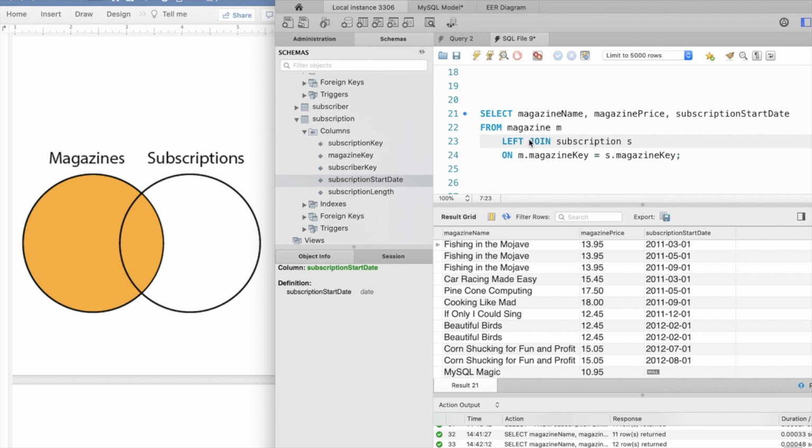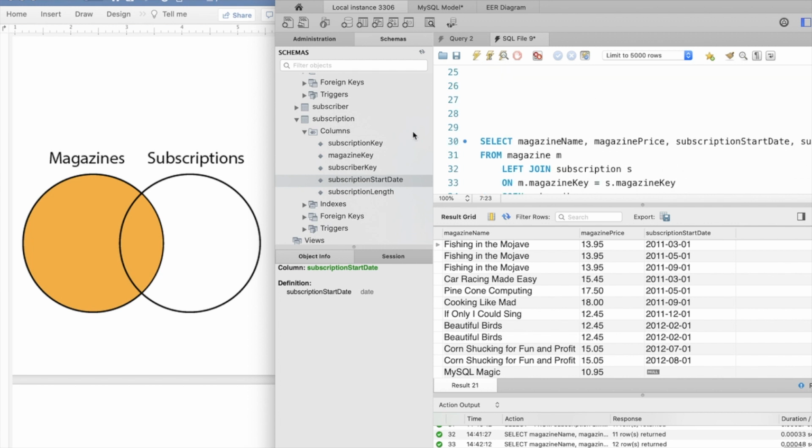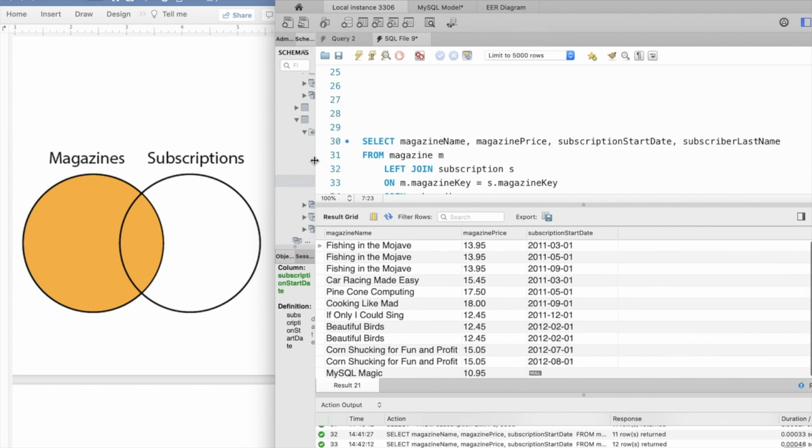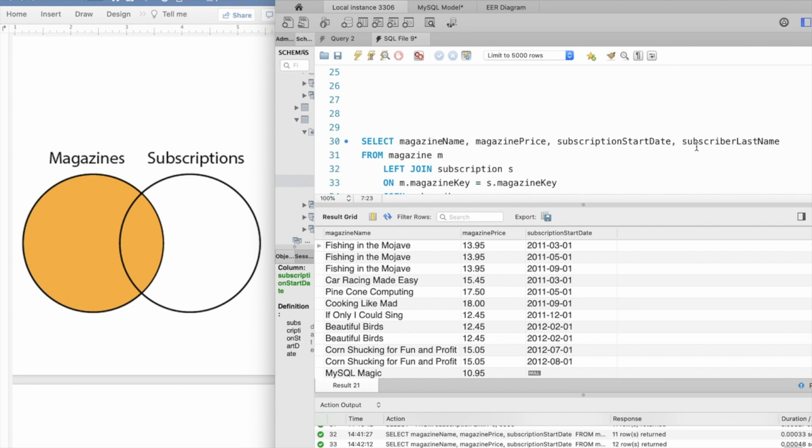Now, what if we also want to show not only the subscription start date, but the last name of who will subscribe to the magazine as well? So let's come down here, and now we'll see that we have the subscriber last name coming in.